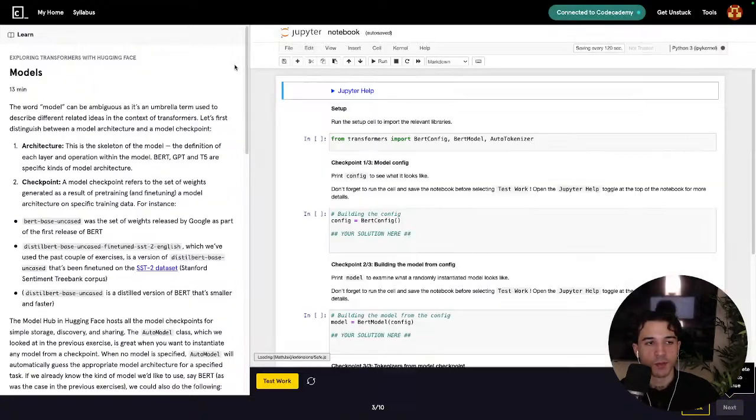Models. The word model can be ambiguous as it's an umbrella term used to describe different related ideas in the context of transformers. Let's first distinguish between a model architecture and a model checkpoint. 1. Architecture. This is the skeleton of the model, the definition of each layer and operation within the model. BERT, GPT, and T5 are specific kinds of model architecture. 2. Checkpoint. A model checkpoint refers to the set of weights generated as a result of pre-training and fine-tuning a model architecture on specific training data.